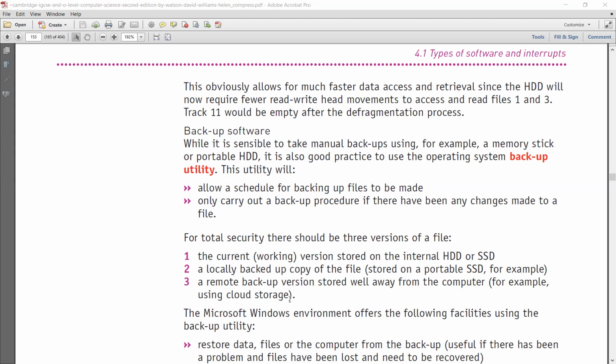By the way, why do we use a backup utility? What is the purpose? It will allow a schedule for backing up data, like backing up data at regular intervals. And in some situations, it only allows the backup to be taken in case some changes have taken place.